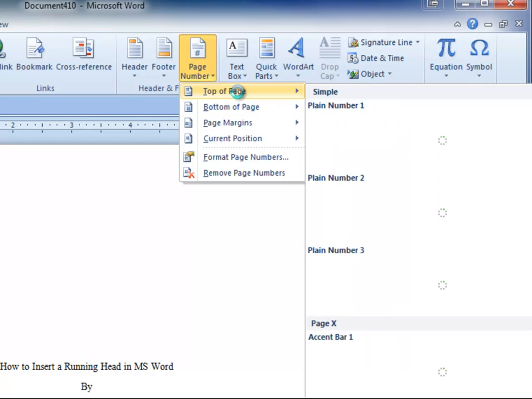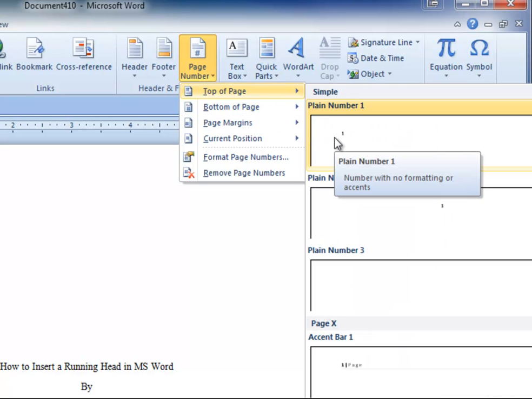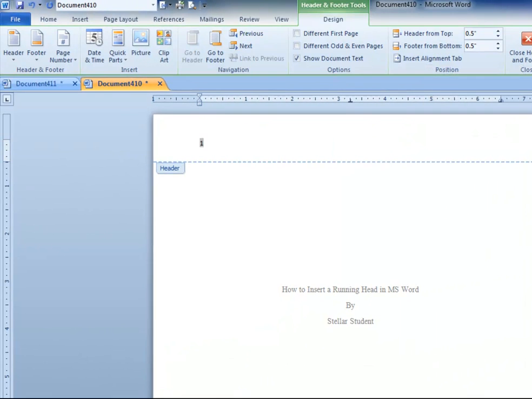I'm going to choose top of page, and I'm just going to choose the very first option, plain number 1, and we'll see we have a page number appear on the left hand side of the page, and I need to move it to the right hand side, but we'll get to that shortly.